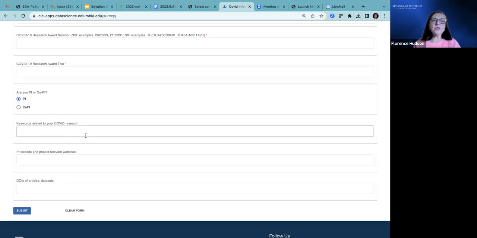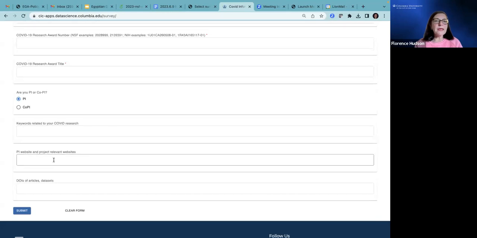And then you could add keywords related to your COVID research. You could add your website or project relevant websites and DOIs of articles and data sets. And then you submit it. You'll get an email saying that it was submitted, and then we will be updating the database with it.